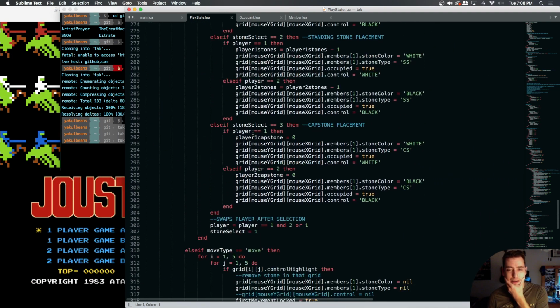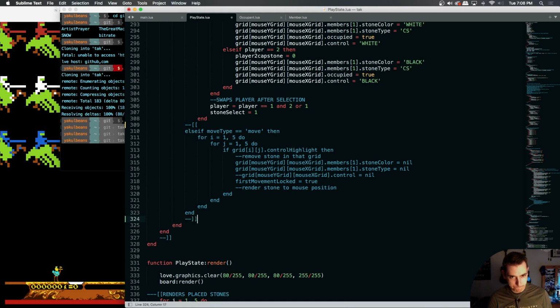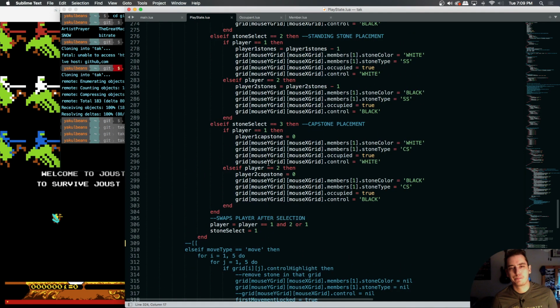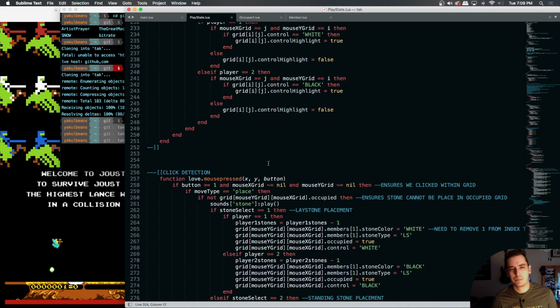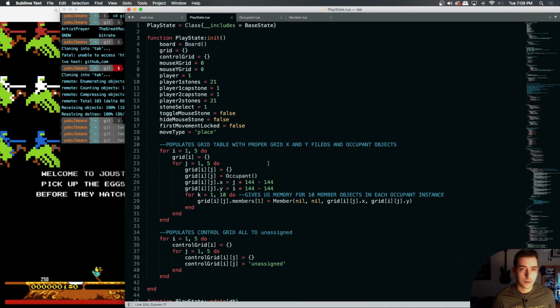So for now, I'm going to take this off. I don't really care about the move type of move click detection at the moment. But I do want to be able to give ourselves multiple stones in the same occupant. Multiple members, rather, in the same occupant. So, how do we do this?